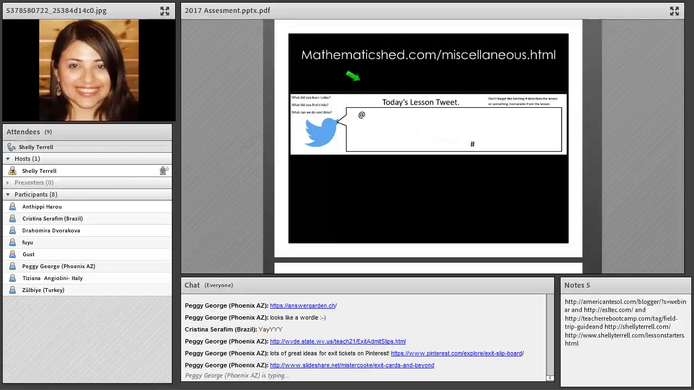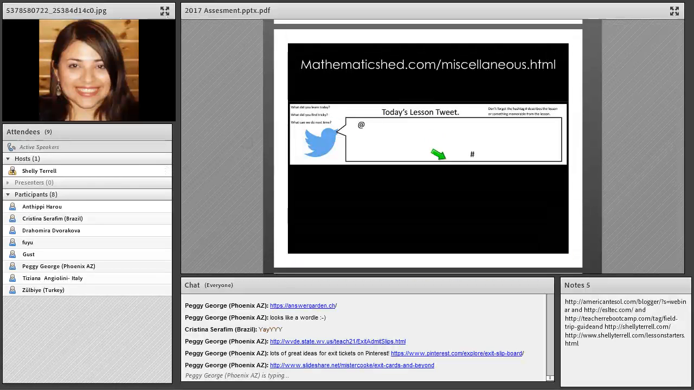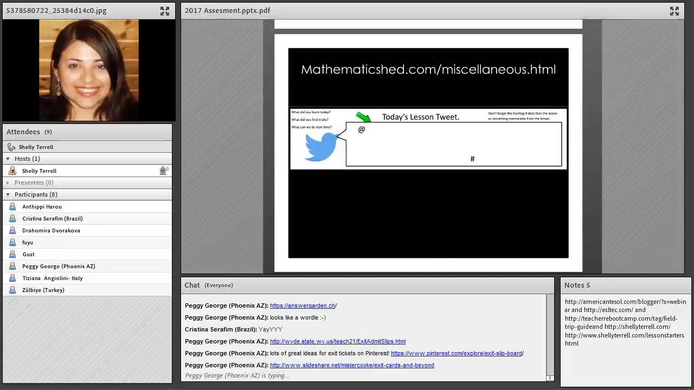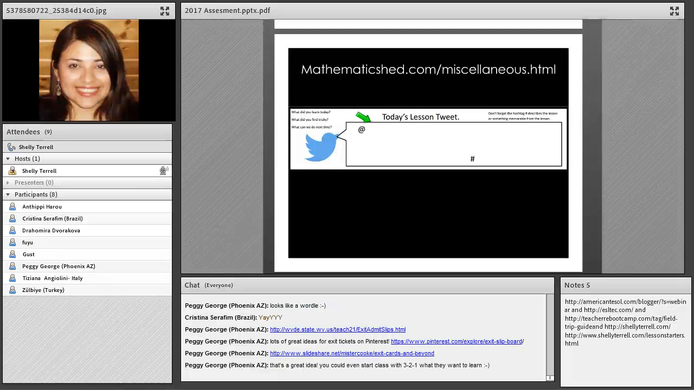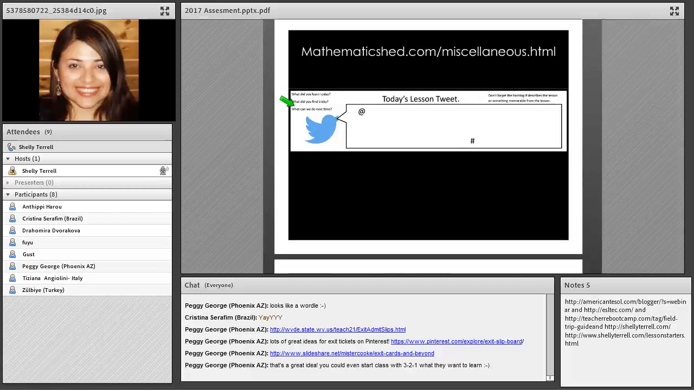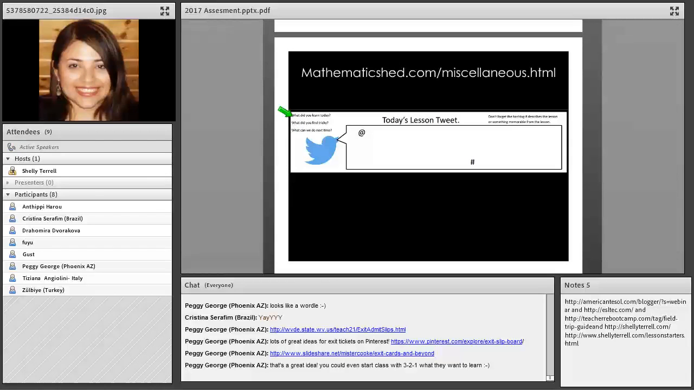You can do it with Twitter. The Mathematics Shed has a ton of great resources for math, but they also have tons of great formative assessment templates. One of them is this one, which is on Twitter, today's lesson. If you do use Twitter and you have a hashtag for your class, your students can type what they learned today, what they found tricky, and what I can do, or what we can do next time.